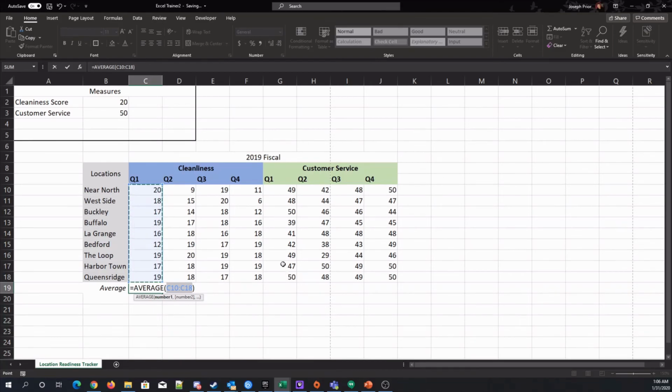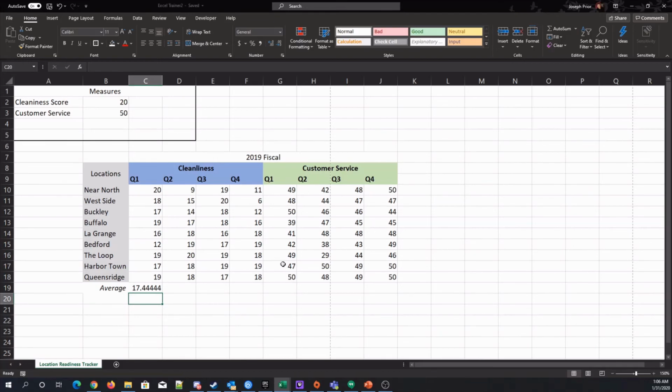You go ahead and press enter, and then boom, we get our average, 17.44. So that's telling us that in Q1 of 2019, the average cleanliness was about 17.5. And stores that were below that, like Bedford, were performing very poorly. And stores that were above that were doing great. But because the average is pretty high, it seems like everyone's doing an okay job with cleanliness in the first quarter anyway.